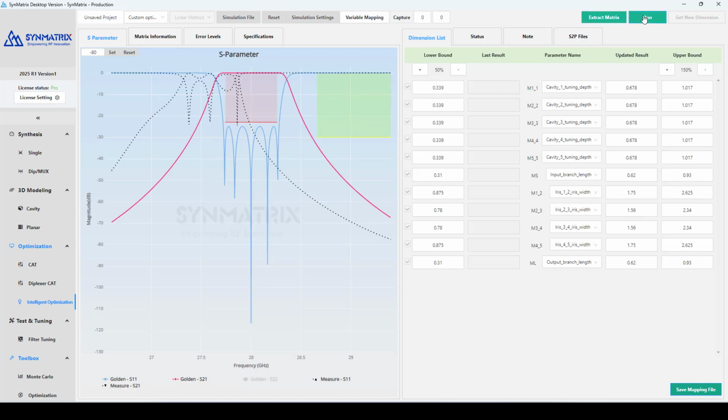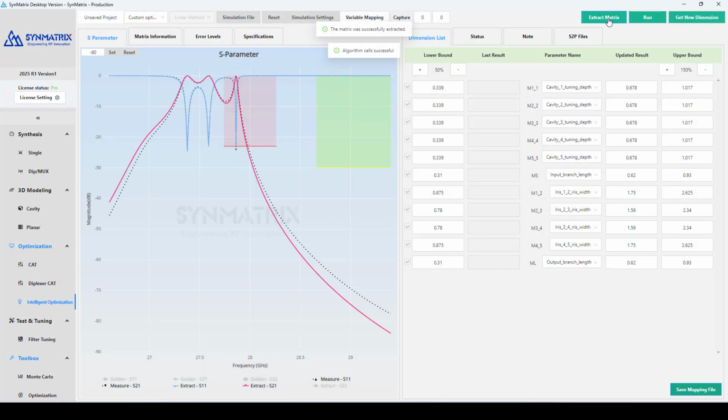Here we have the golden S21 in red, and we have the simulated S21. So let's click Extract Matrix. Here you can see there is a difference between the simulated response and the coupling matrix response, which is due to the dispersion effects that are not reflected in the coupling matrix.